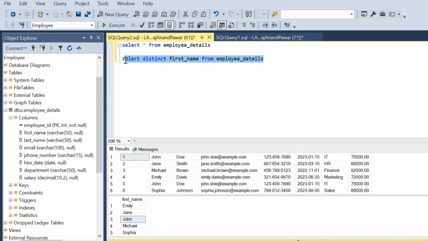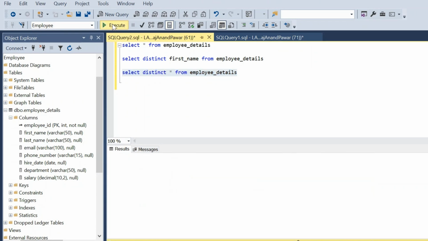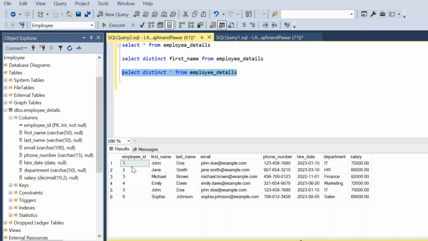Suppose I write select distinct star and want to see all the values. Let's see how exactly it looks. As we discussed, there will be no difference, as the employee ID is unique for all these rows. Let's see how the output comes. You can see the first name is coming duplicate, but the employee ID is unique. That's why we are able to see all 6 records.